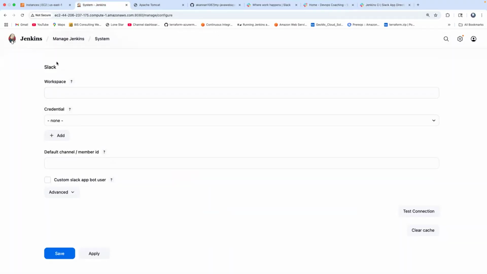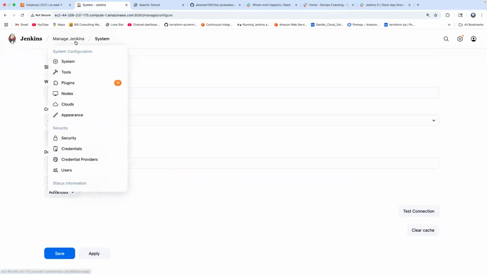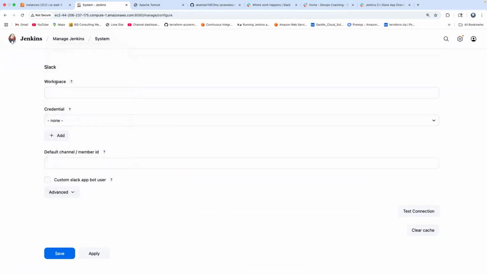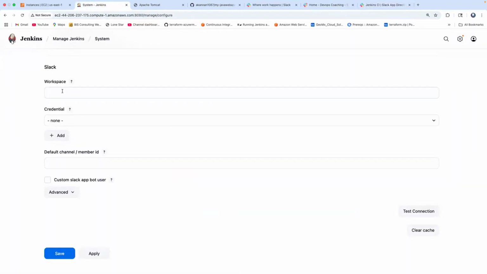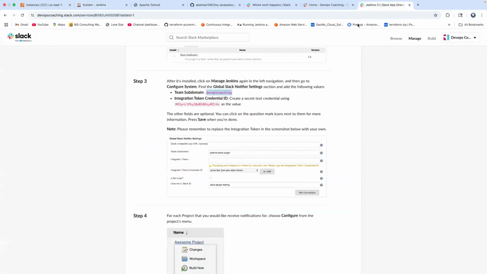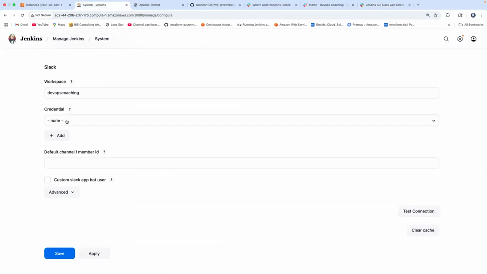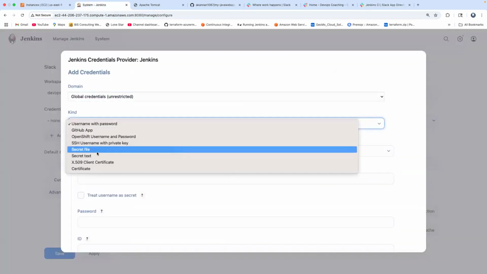So if you go to Jenkins, Manage Jenkins, System, and then workspace, it is actually nothing but your team subdomain name. So let's copy that. Okay. And then it is asking for the credentials. So this is the credentials. Okay. So we need to create that as a secret text. So click on add, Jenkins, so secret text.